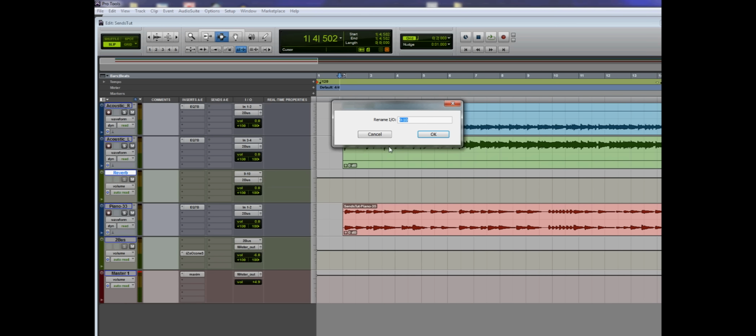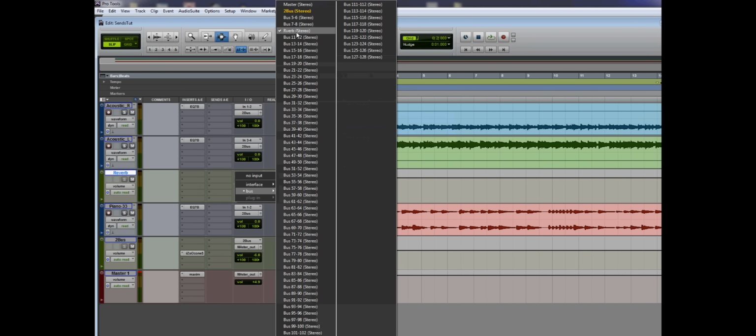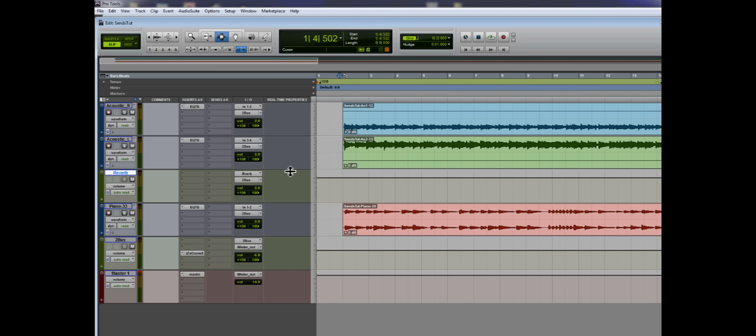Now, if we right-click on our aux input, we can rename the bus. Let's name it Reverb. We definitely want to name the bus. It saves us confusion later on, especially on big mixes with lots of buses and sends.